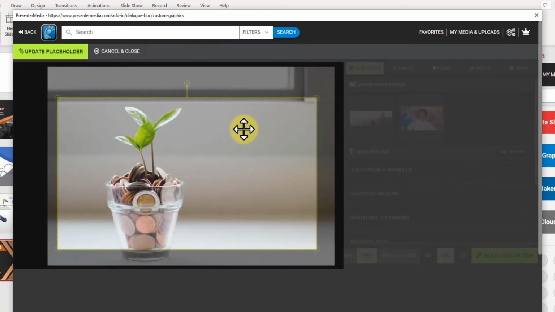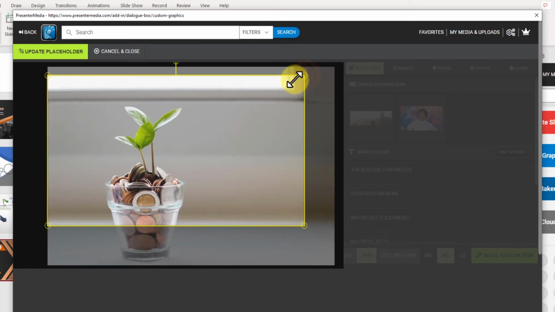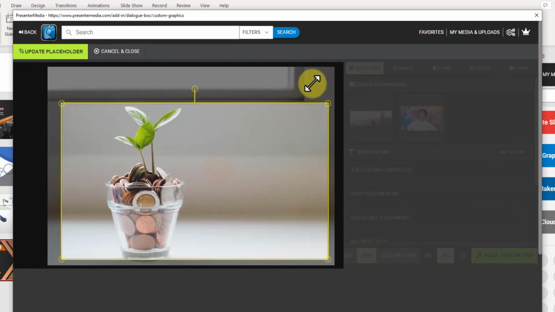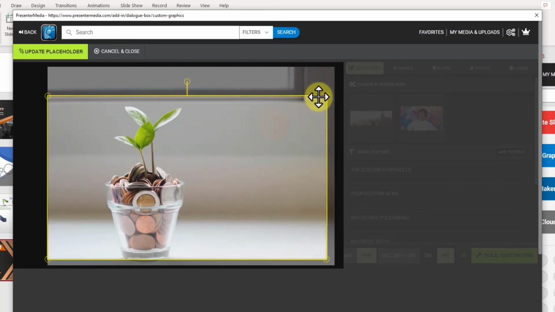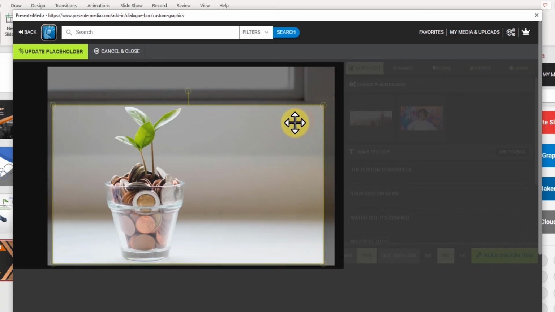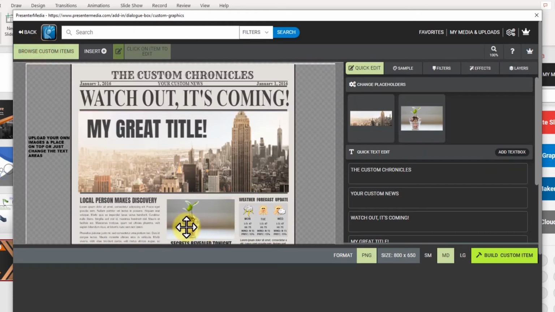So it takes you to the crop screen after you select an image, so you can crop whatever part of it you want. And I'm gonna just do pretty much the whole jar and leaves. So that looks good. Once I'm done, I'll click update placeholder, and you see it instantly swaps with your new image.